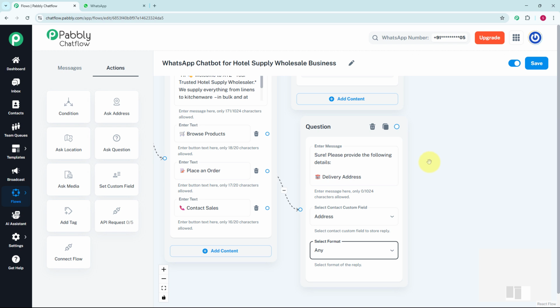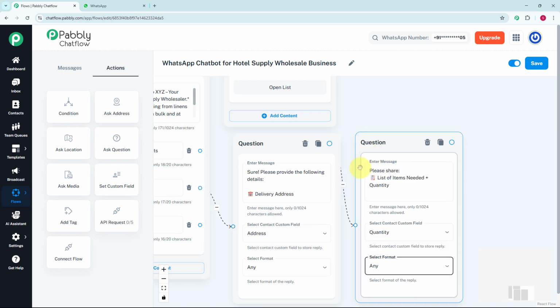So again you have to click on ask question here. Here you can see I have entered a question asking for the list of items needed and quantity, and I have selected the contact custom field as quantity here, and the format I have selected is any. Now if the user answers this question, I am going to provide them a confirmation message.